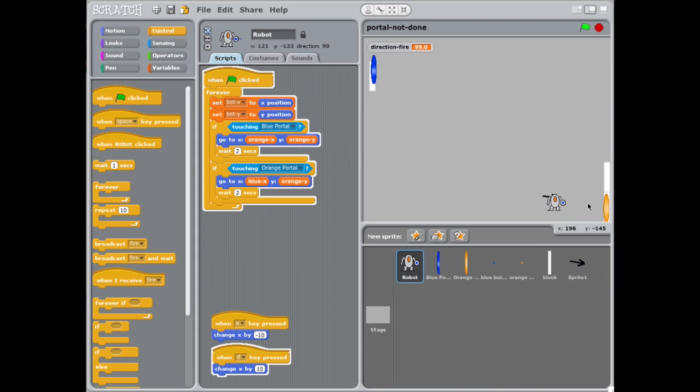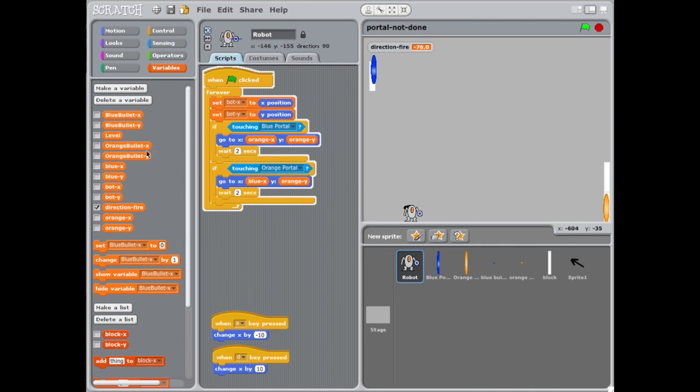I get a sense here of how this works. Obviously, I made a mistake, and I see it right here. Sorry, I see the problem right here. That should say blue Y. Let's try it again. There we go. Here goes my robot across the screen, and he's going to hop through the orange portal and pop out the blue one, go through the blue one, and pop out the orange one, just like that.